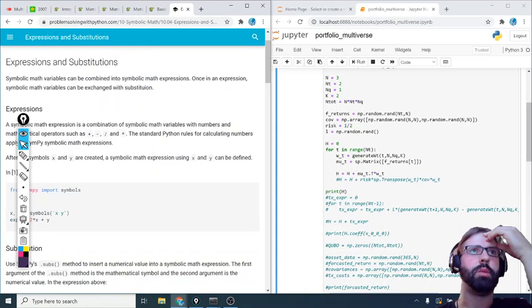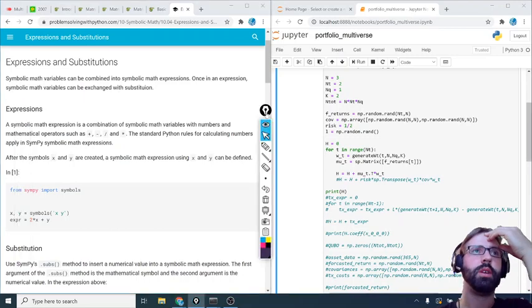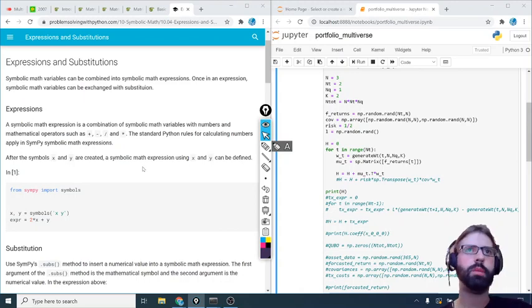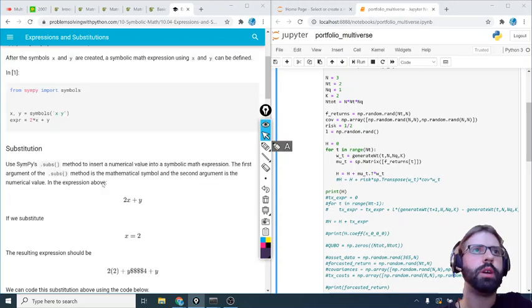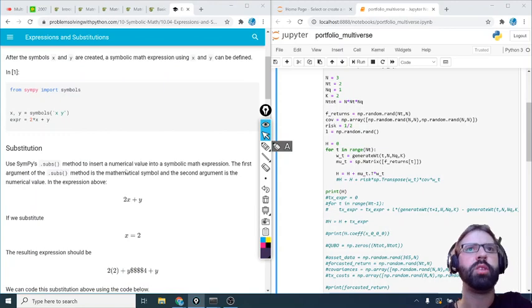Symbolic math variables can be combined into symbolic math expressions. Once in an expression, symbolic math variables can be exchanged with substitution. A symbolic math expression is a combination of symbolic math variables with numbers and mathematical operations. After the symbols are created, the symbolic math expression using X and Y can be defined. Use the subs method to insert a numerical value into a symbolic math expression. The first argument of the subs method, for substitute, is the mathematical symbol, and the second is the numerical value. But that's not what I want to do.